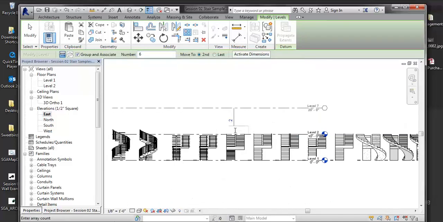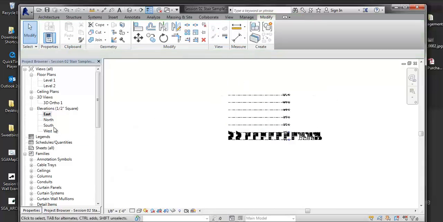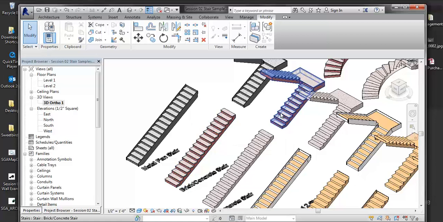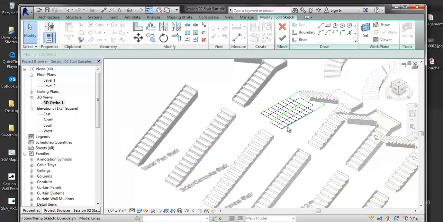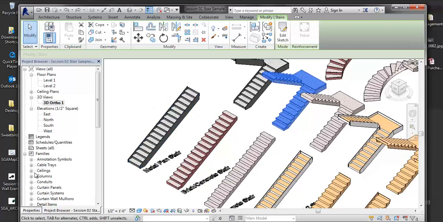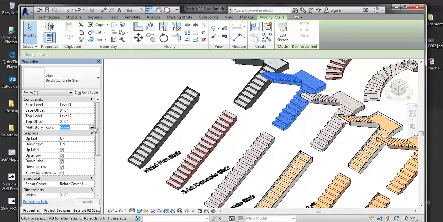Oop, 6 right there. Okay, and I'll go back to my 3D ortho, select that. If I select that, I can make it multi-story. So I'll go back to my properties, come back up.